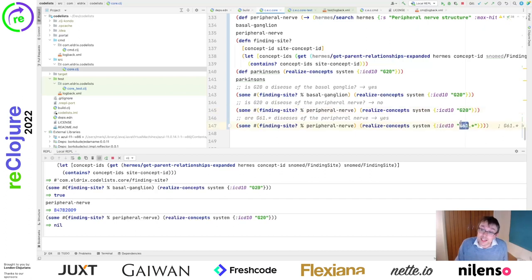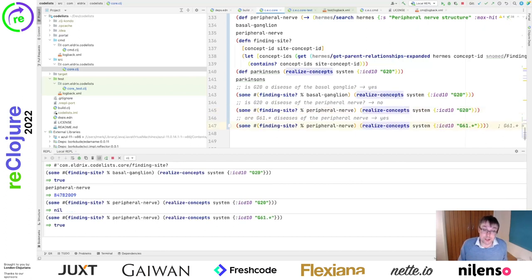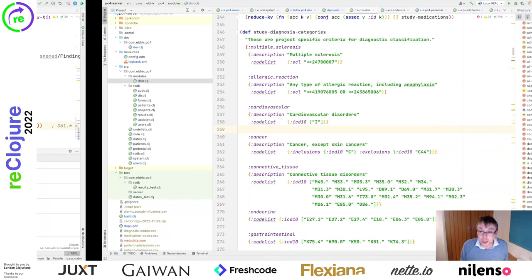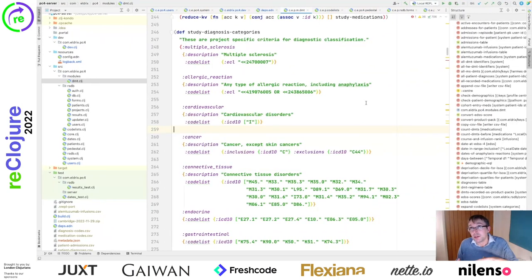But we can say, well, is G61 a type of disease that affects the peripheral nerves? Yes, it is. So having the data and the software to make sense of that data and apply it to data is an absolute superpower. And this is what we've done. So we can then take a study, we can take our real life data, we can define our code lists declaratively and apply that and make sense of our data for data research and analytics.